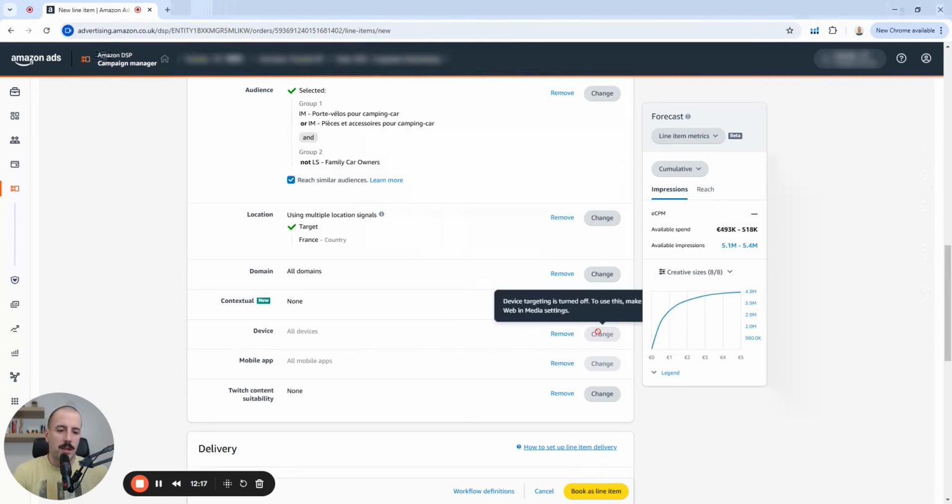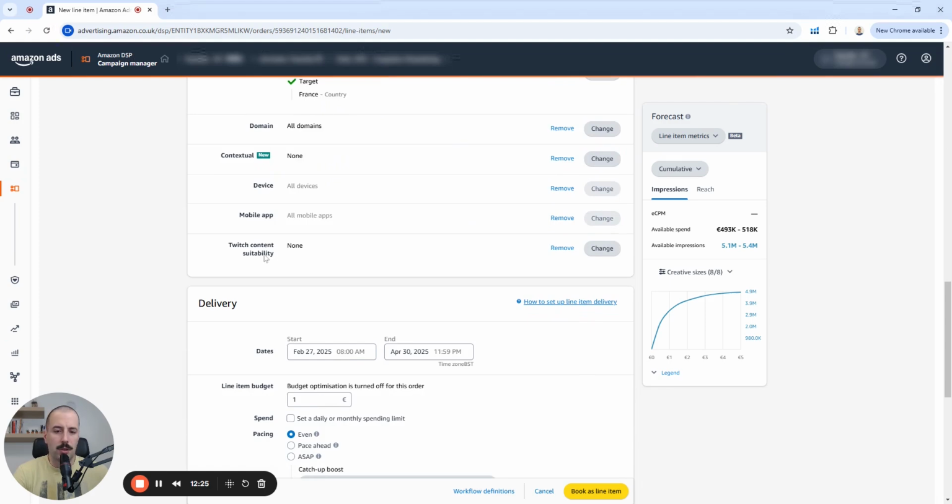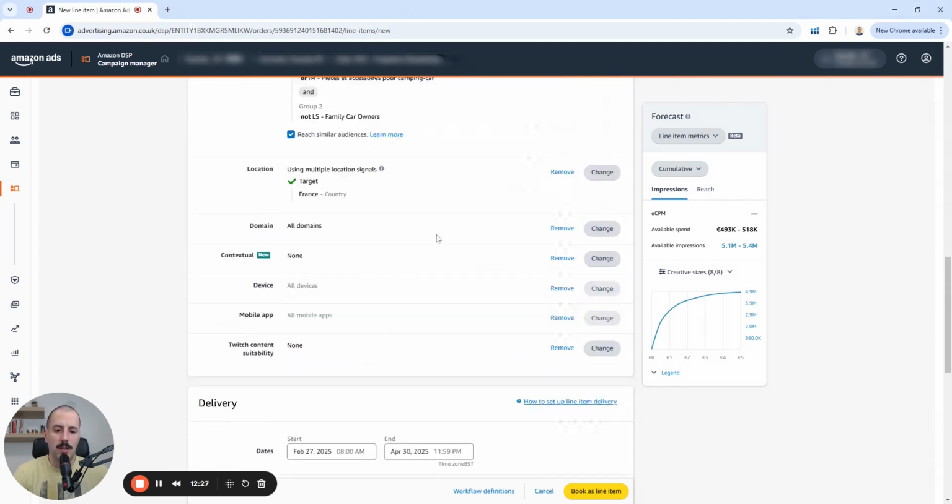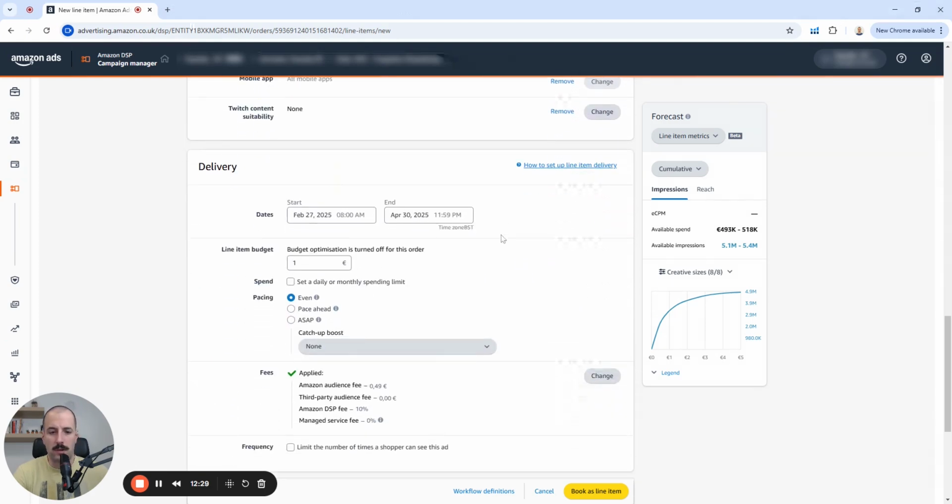Now again, devices, we don't have an option to select that, because we selected desktop for this line item, and similar for mobile app. Twitch also, we disabled Twitch as a targeting, so we don't have these kinds of options.